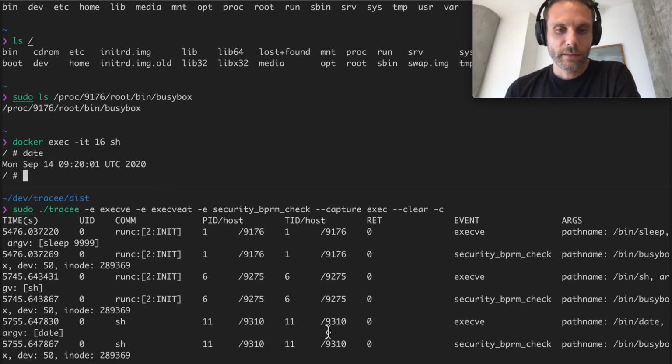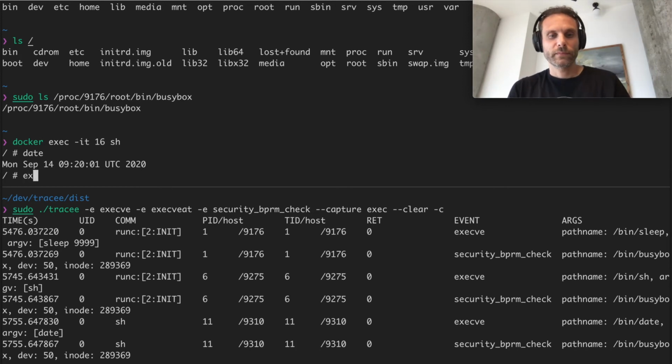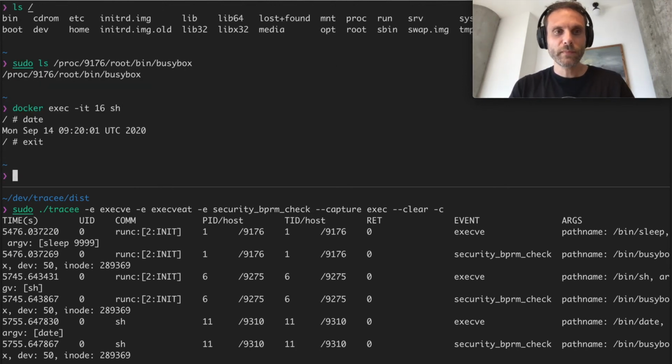If we do this, we see again that date has started. It's actually busybox, but it doesn't matter for now. And if we go and look at the process ID, which is now 9310, we can exit this now, and we will use the same trick that we did before.